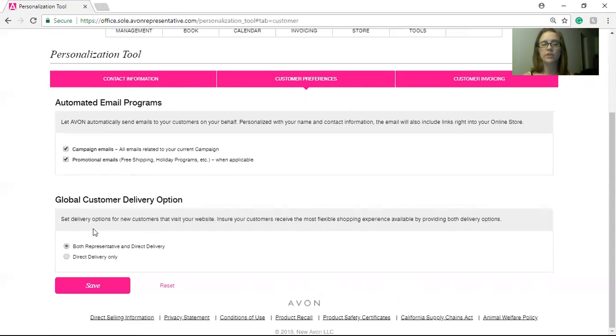The global customer delivery option is for when a customer gets on your eStore and picks what they want, but they prefer you to deliver it to them. They can choose that, or you can have the direct delivery option only, which is where it gets delivered directly to them without coming to you at all. That one's a preference. Most people are going to choose the direct delivery option. If they're shopping online, they most likely don't need you to deliver it to them. But you never know, you might have a customer that likes that.